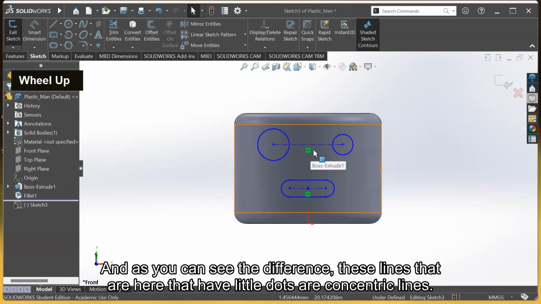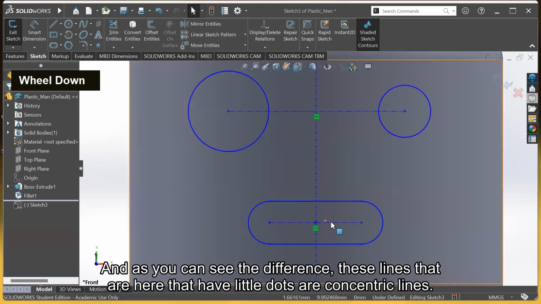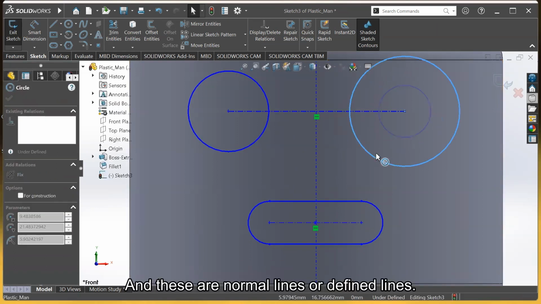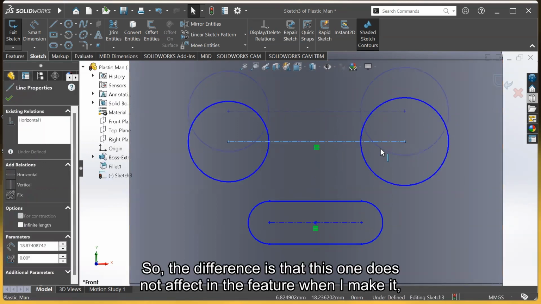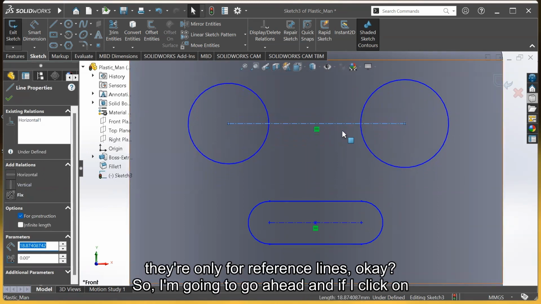And as you can see the difference, these lines that are here that have little dots are construction lines. And these are normal lines or defined lines. So the difference is that this one does not affect the feature when I make it. They're only for reference lines, okay?